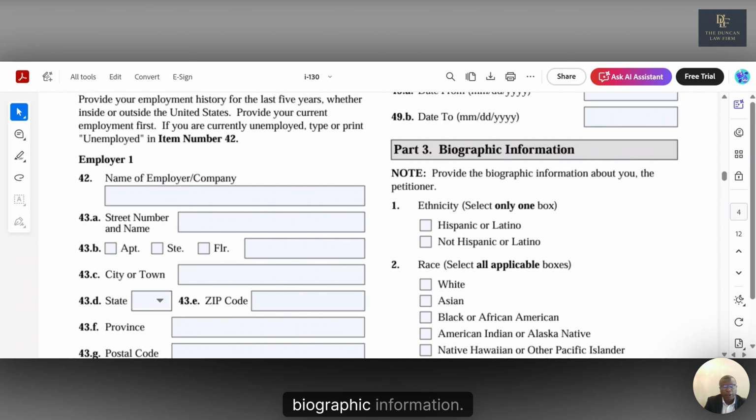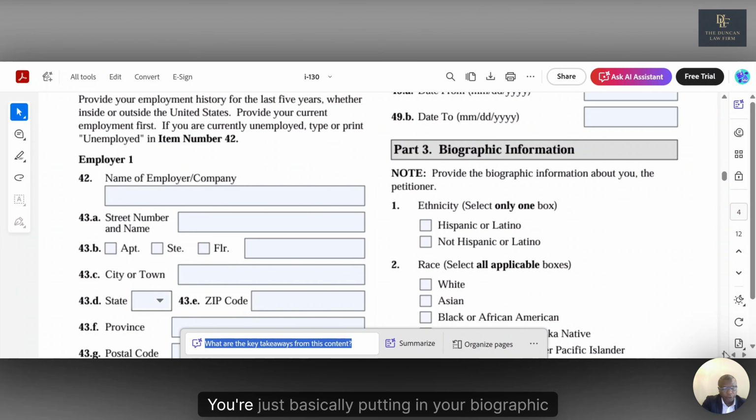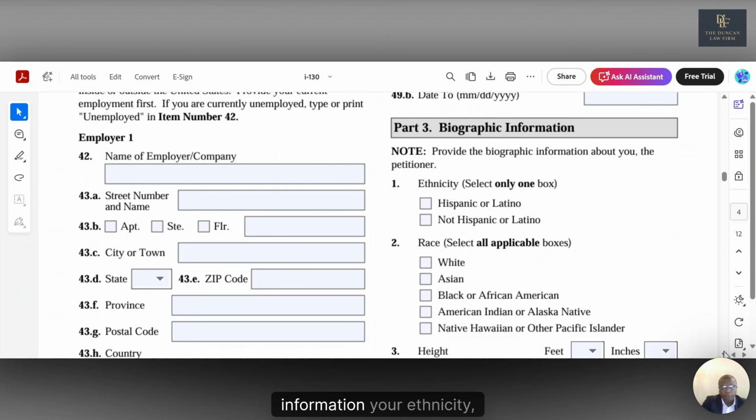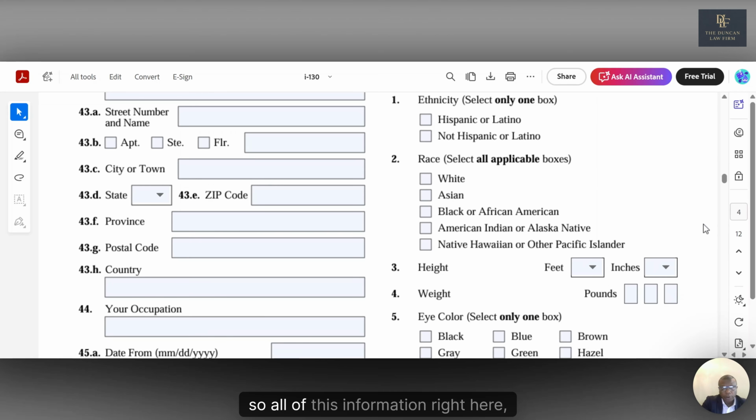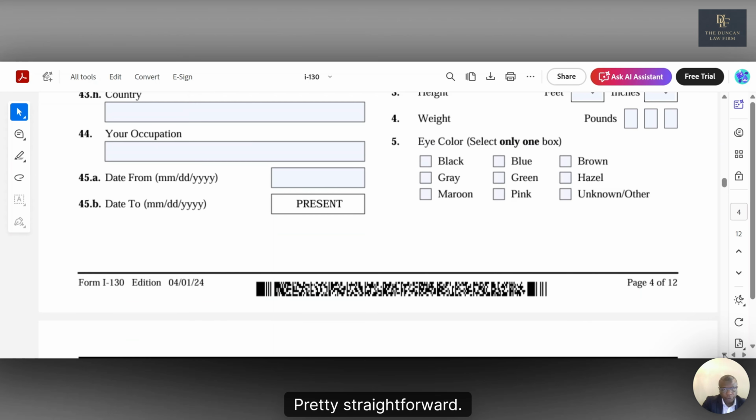Part 3, biographic information. This is going to be the shortest part of the application. It's pretty self-explanatory. You're just basically putting in your biographic information, your ethnicity, race, height, weight, things of that nature. Okay, so all of this information right here, pretty straightforward. Put the information in and move on.